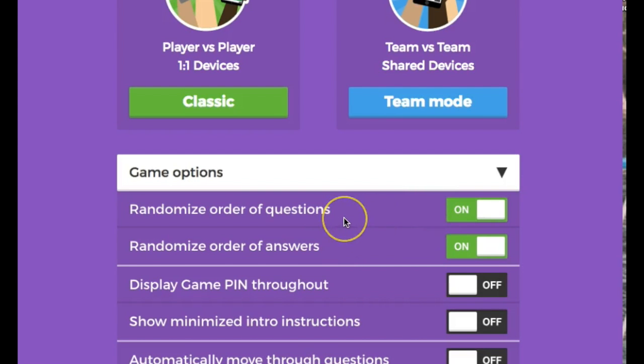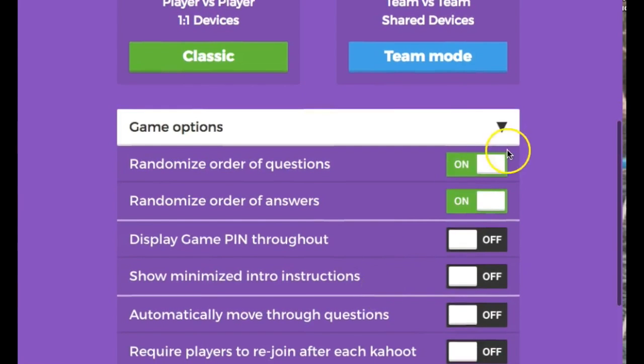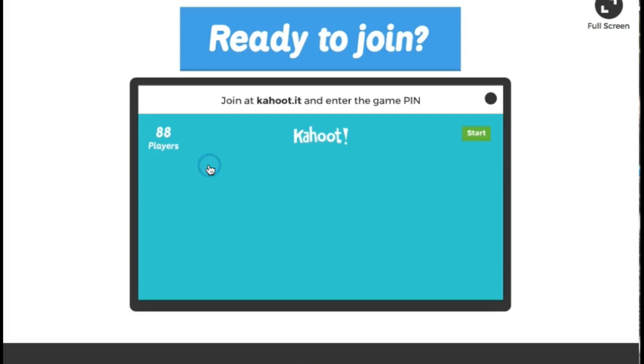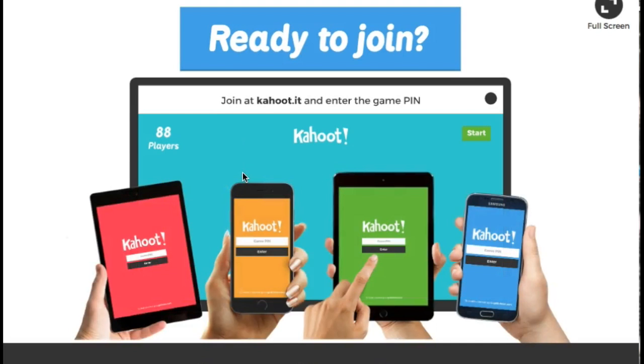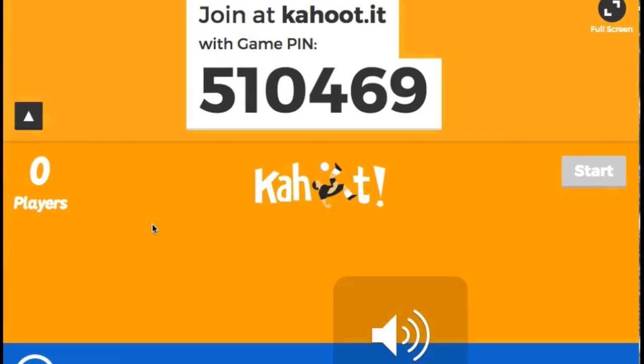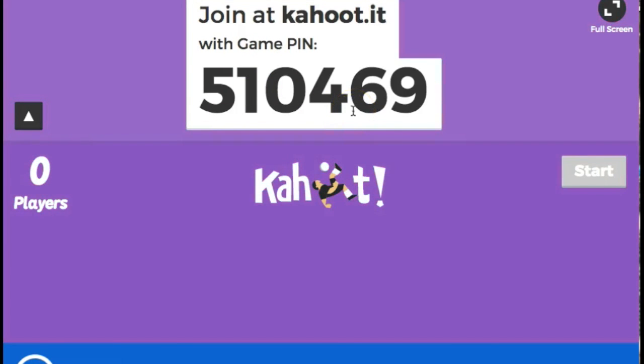If you want to randomize the order of questions and the order of answers, click on, and if you don't, just click off. I'm going to keep it on because I want to randomize the order of questions and answers. So let's say we want to make it player versus player, and we click classic. Here we can see the pin number, which students will enter on their devices.